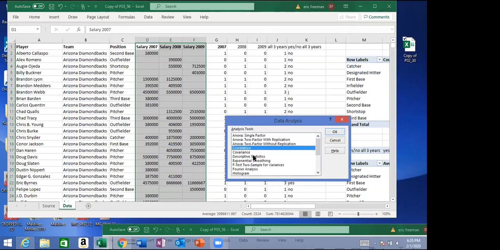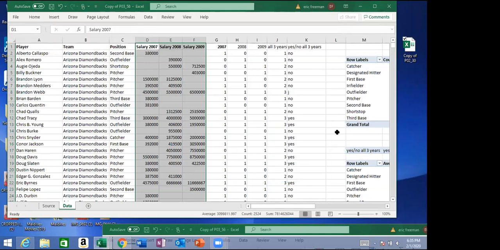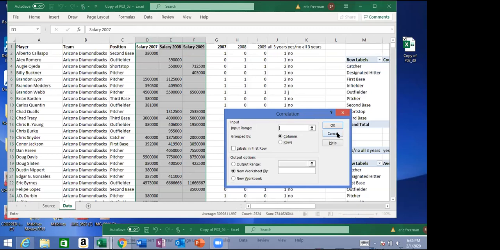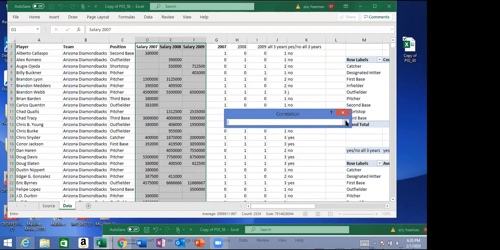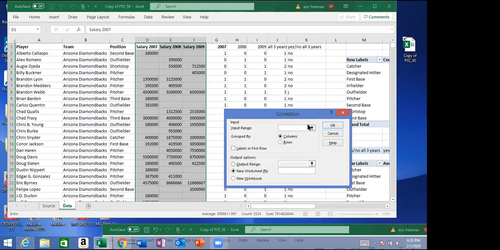Data analysis, correlation. Yep. Input range, group by columns. That's correct. So take your D1 colon F, whatever. I don't know what the last is. That's a semicolon, by the way. You need a colon.